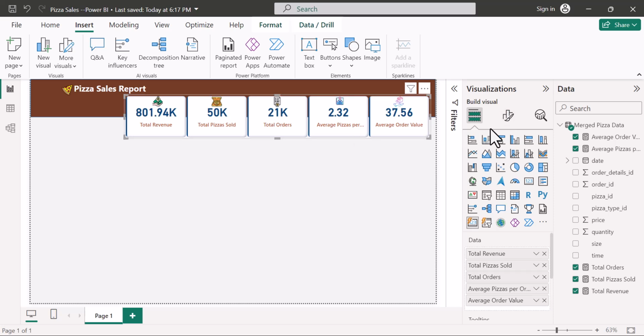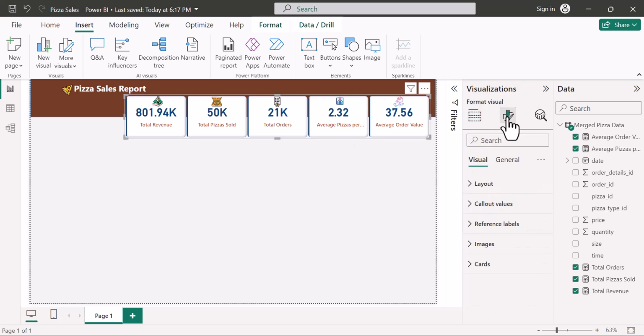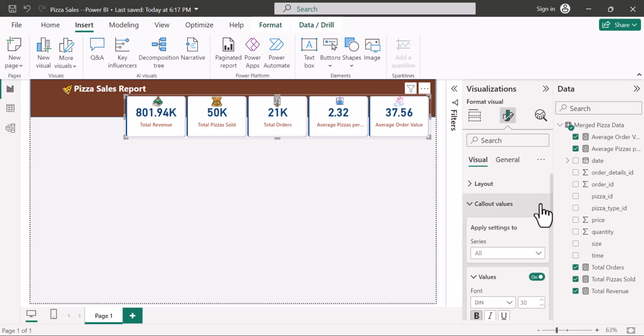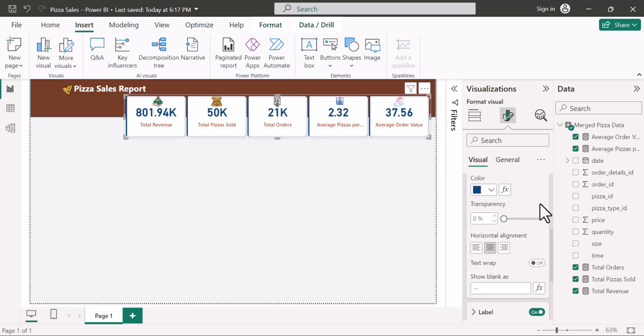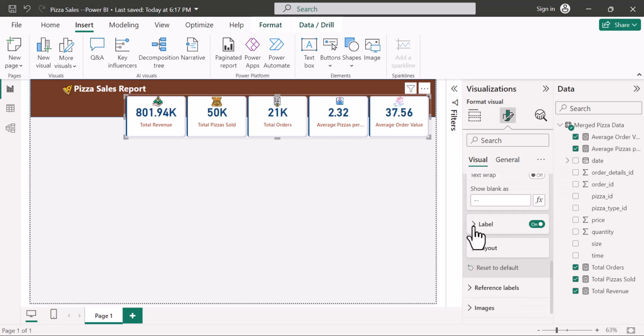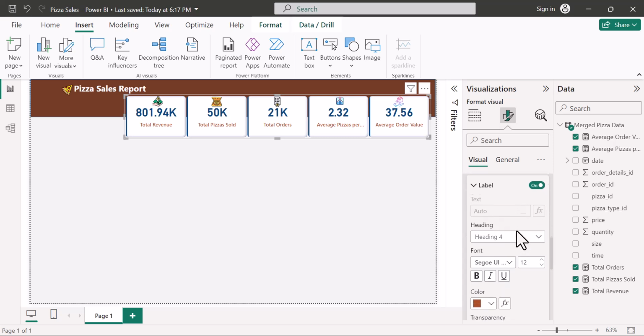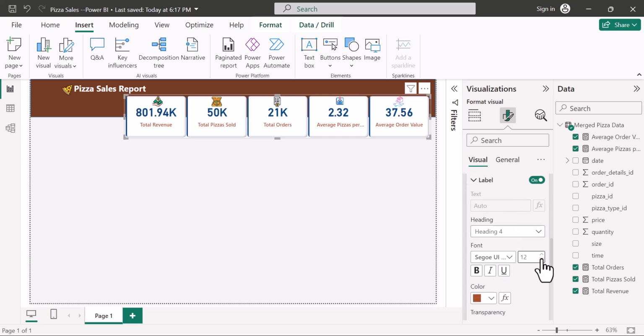I'll go back to format your visual. I'll go back to callout values. And the labels, instead of 12, I'll make it 11. That doesn't work. Make it 10. And that should work. So everything, we can read everything. Everything looks good. I'll leave it like that.